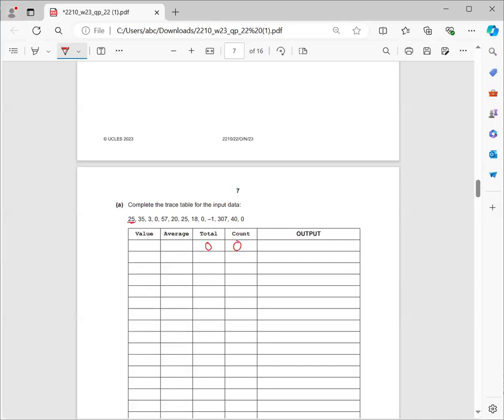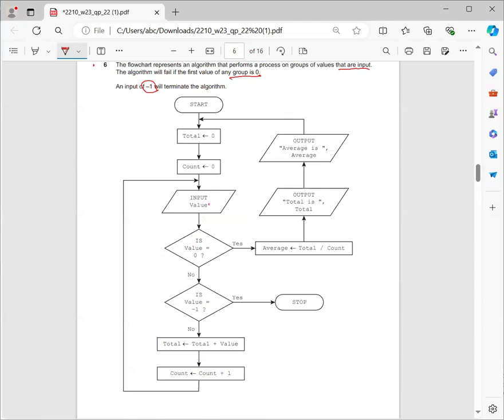The first value right here is going to be your value of 25. Is value equals to 0? Is 25 equals to 0? Yes or no? No. Is value equals to -1? Yes or no? No. That means that whatever the value is in your total, it should be added from the total plus value, and count is equals to count plus 1, and it goes back.